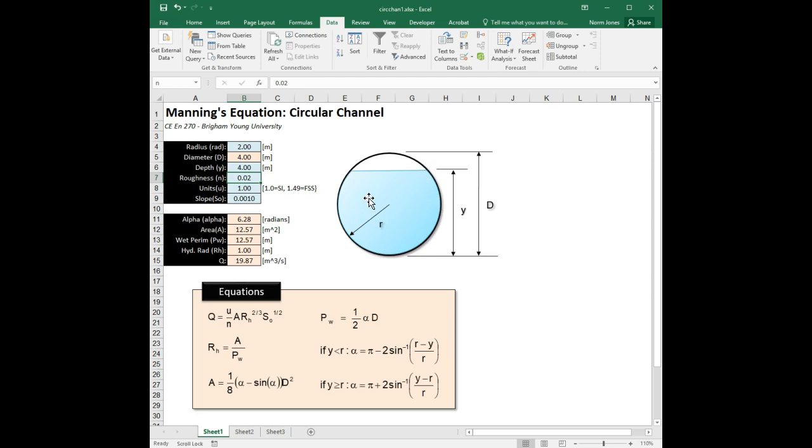So a really interesting question now is, at what depth do we get the maximum flow rate? Now once again, you could manually tweak that depth y up and down and just monitor the Q value visually until you found what appears to be the maximum. Or you could automate that. Now we can't automate this with GoalSeek, because with GoalSeek, you're changing the inputs until the output matches an exact value.